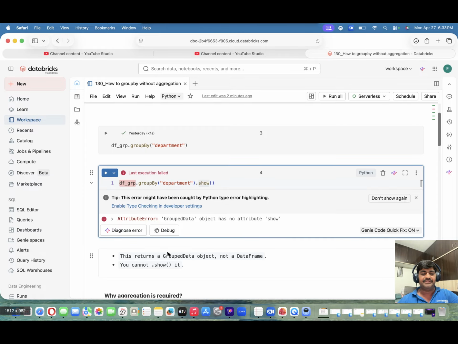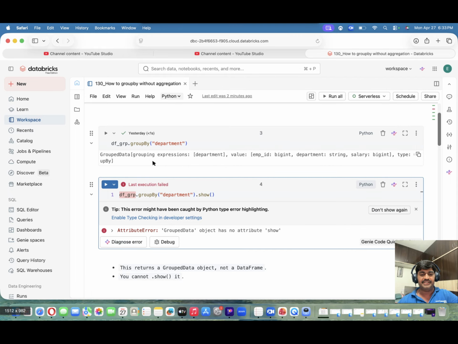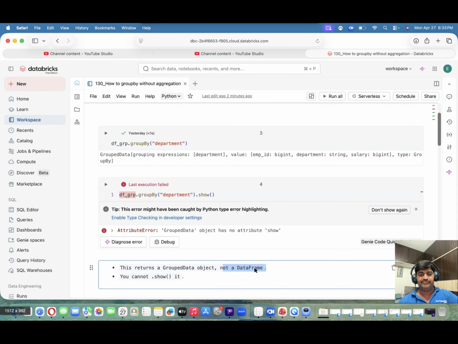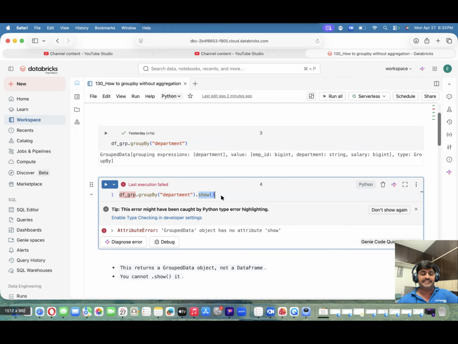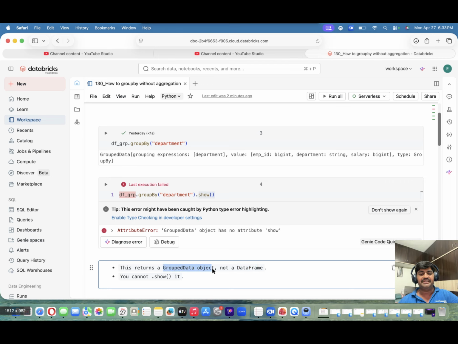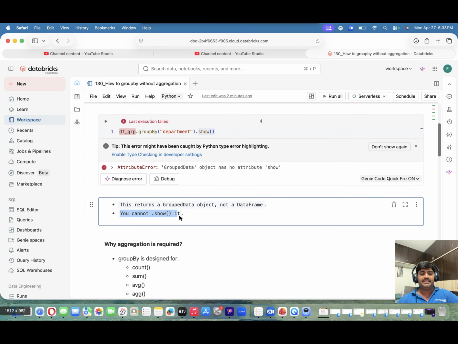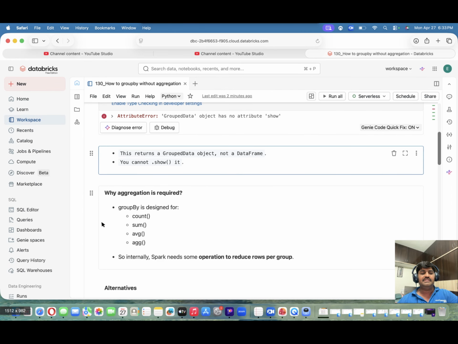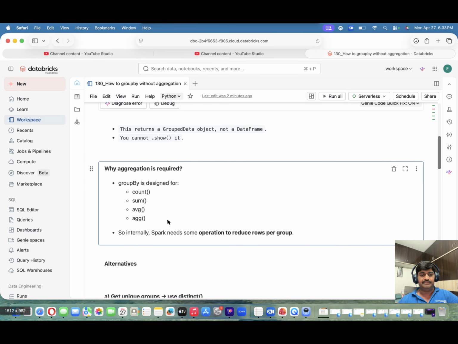What it means is that this returns a grouped data object, this one, not a data frame. The show or display function is applicable only for a data frame, not for a grouped data object. So that is the reason it's showing you an error here. You cannot use dot show on top of only group by. Now we'll see why aggregation is required.